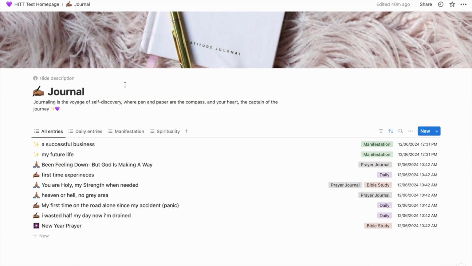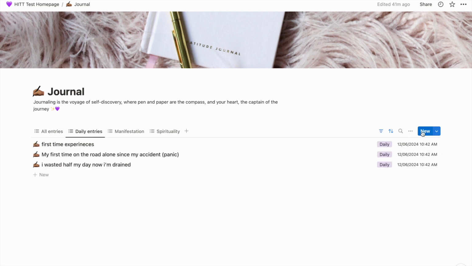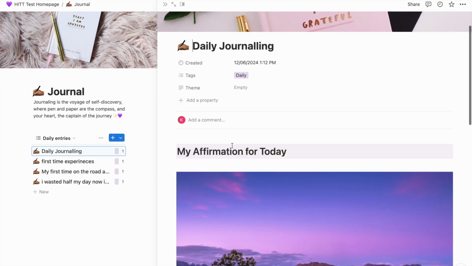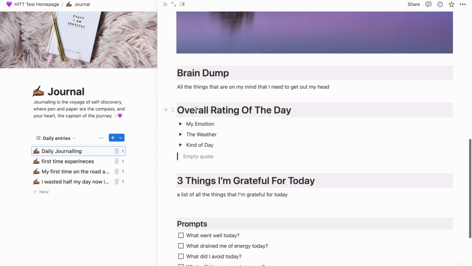Now let's get into my journals, and I have three main journals on here: my daily journal, my manifestation journal, and my spiritual journal. For my spiritual journal, I use it for my devotion, so Bible study and journaling my prayers. And then under each category or type of journal, I have different templates. Okay, so let's take a look at my daily journal template.